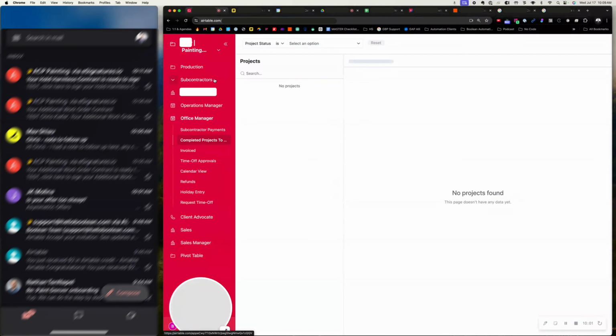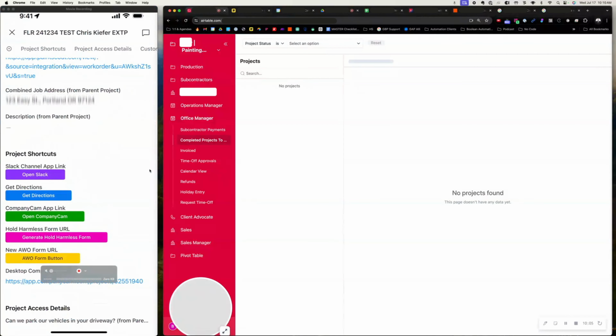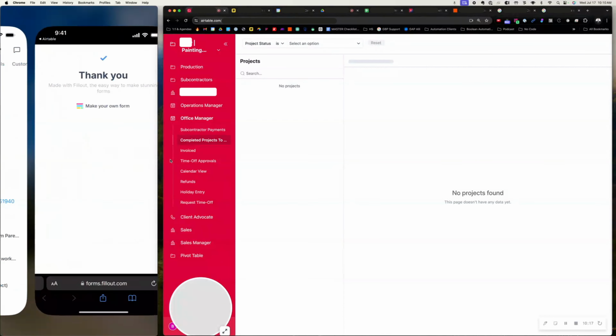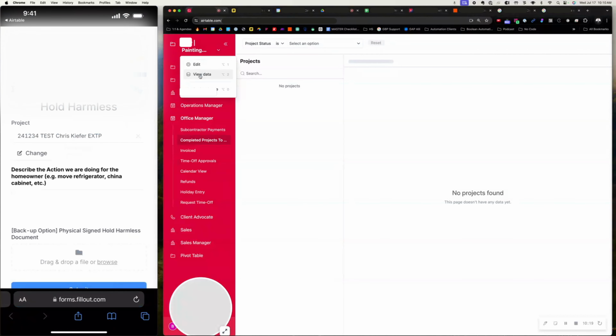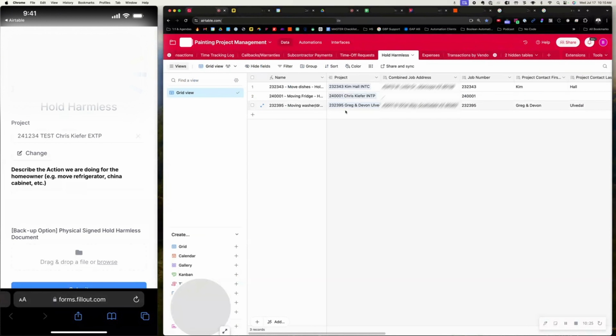all this makes sense. The last thing that I do think is notable, back to what the crew leaders would do: if we make a list of all the things that are common for crews to have to fill out, like a hold harmless form, meaning I'm going to move the person's fridge or something, I could go in and click generate hold harmless. And again, I'm just showing you on my screen here the right side of the data that exists. So I have a hold harmless sheet with a bunch of stuff.